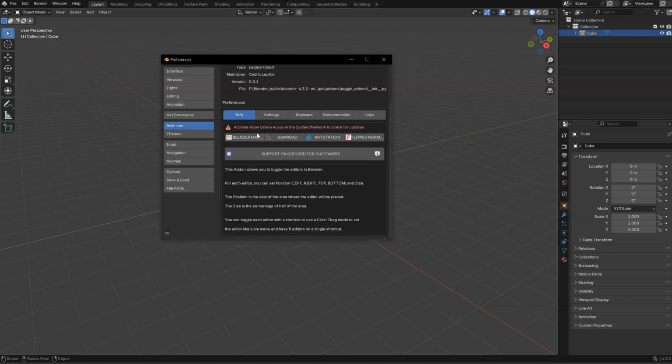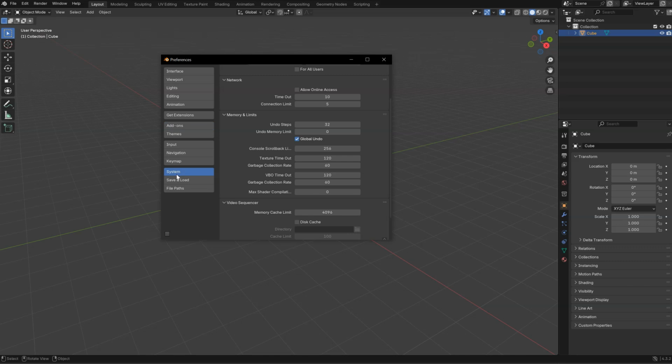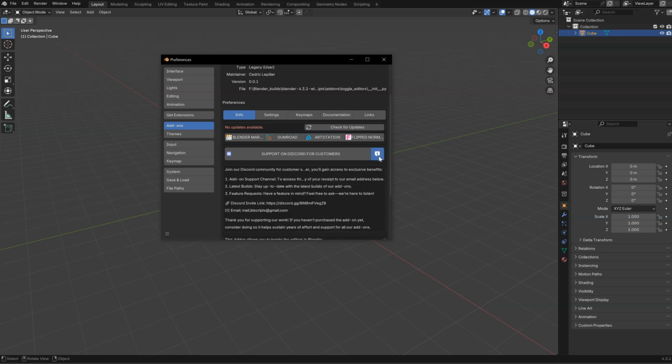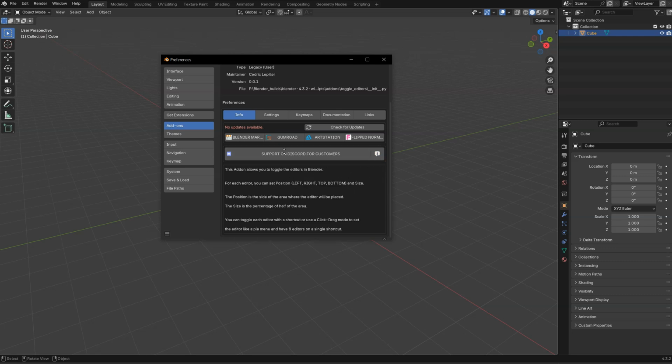Okay? On the Info tab, you will have this part for the update. You need to activate the Allow Online Access in System, Network. So System, Network, click on Allow Online Access. And like that, you will have this. You will have a little button and you can click to check if you have any update available. You will have the version here. After that, you will have some links to buy the add-on if it's not the case, some information about the support for customers, and some information about the add-on.